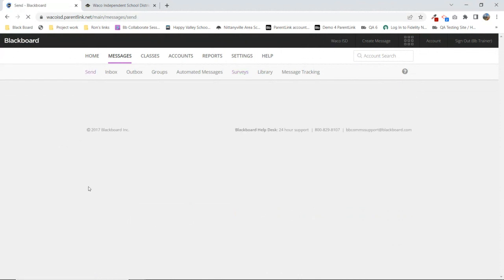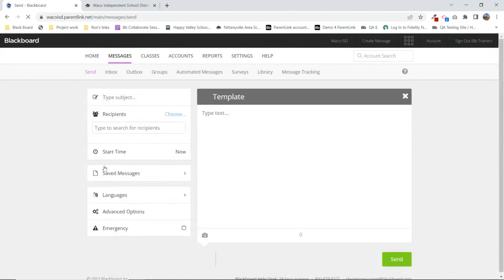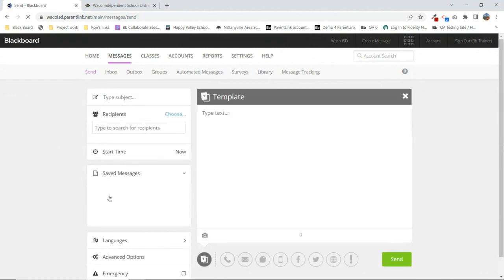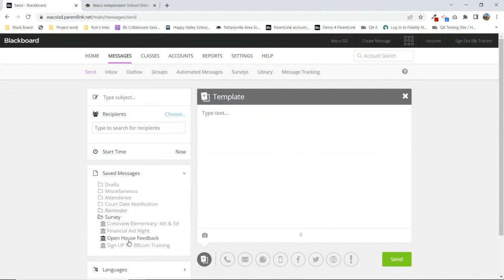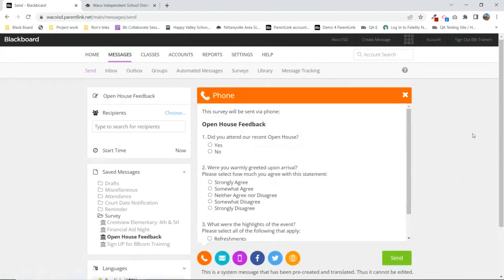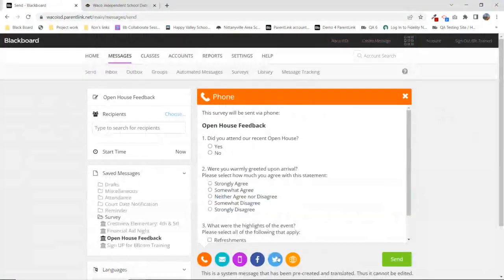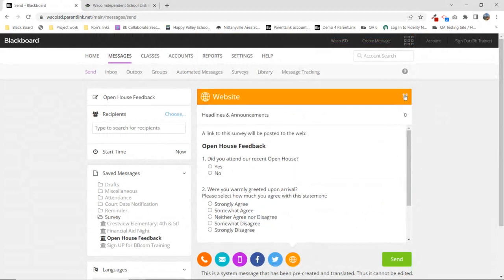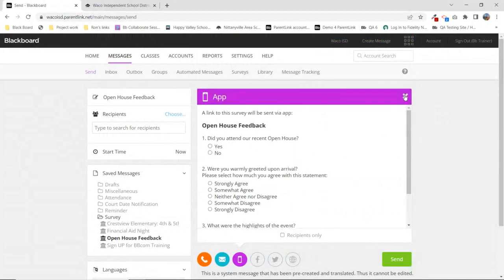and I'm going to find that survey under the saved messages area on the left. So I select the surveys folder, that category, and sure enough, there's the open house. I'll select that. From here, I'm not going to send it to social media and all those other ones. I'm just going to deselect those. And maybe I'll just send it by email and phone.